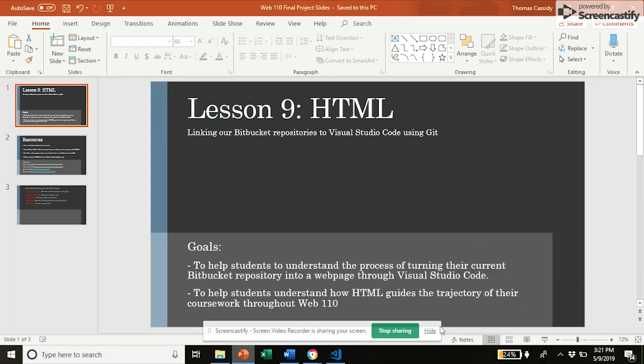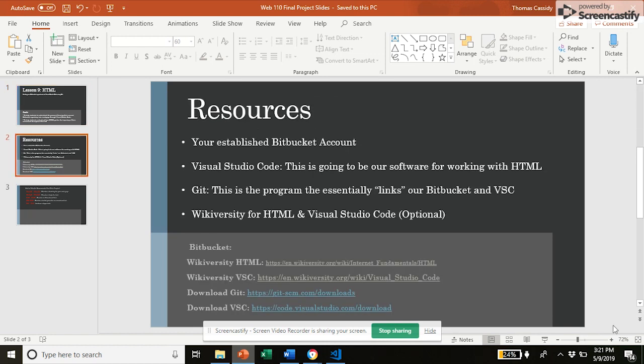First of all, we'll look at some goals for this project. And that's essentially to help students understand the process of turning their current BitBucket repository into a web page through Visual Studio Code. So this refers to the work we've already been doing, but this could be for any other project, or if you're not here for the class, or if you would want to make a website after the class, this is how you do it. And the second goal is to help students understand how HTML guides the trajectory of their coursework throughout Web 110, which I also covered, how this will be a propelling point to a lot of further discovery.